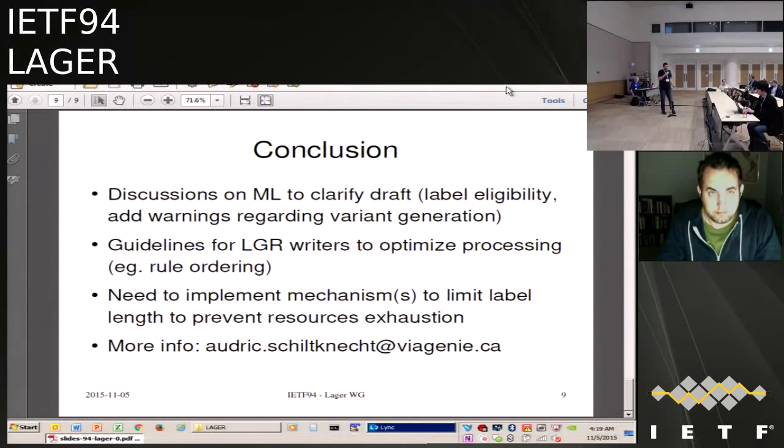rules, the WLE rules are ordered. So maybe if you put first the rules which match more labels than the others, that would be helpful for resource computation. And finally, as I said, we have the need to implement some measures to limit label length in order to prevent exhaustion of resources. Thank you.